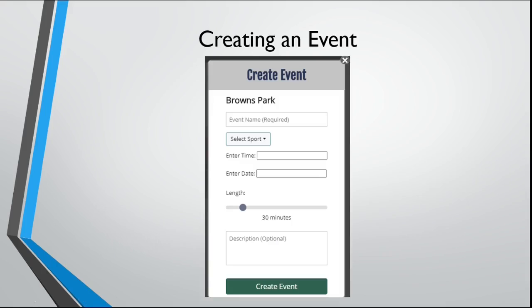After we got the map all situated, I started working on allowing users to create and join events. We decided on what core of info the user would want to enter in when creating an event, and made a pop-up that allows the user to make an event within just a couple seconds. All they have to do is enter in a name for their event, choose a sport, a time, a date, a length of time, and an optional description of the event.